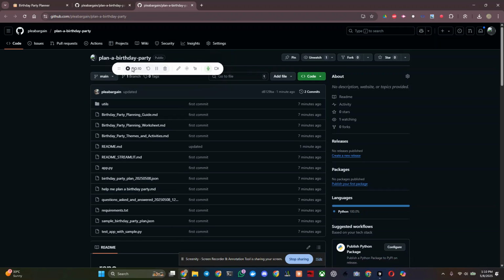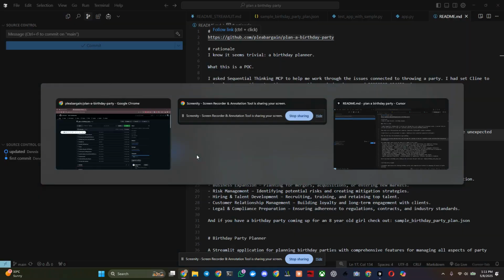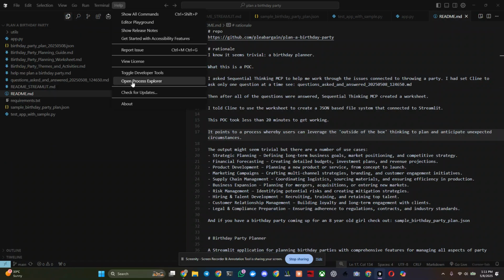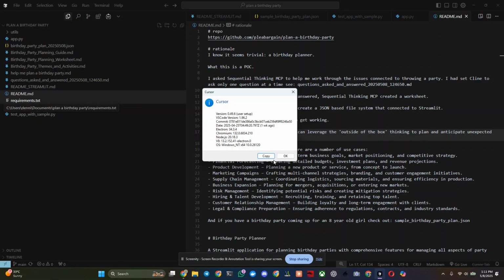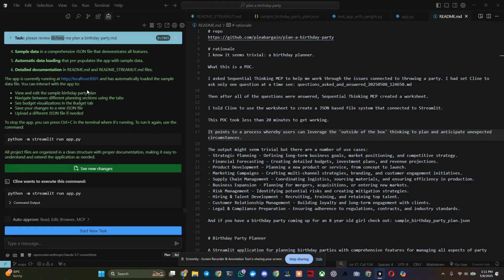This is a trivial application, plan a birthday party, but the code that went behind it is actually, I think, quite useful for other people. Let me show you what I mean. I used Cursor as my IDE, and I used Cline as my robot LLM assistant.